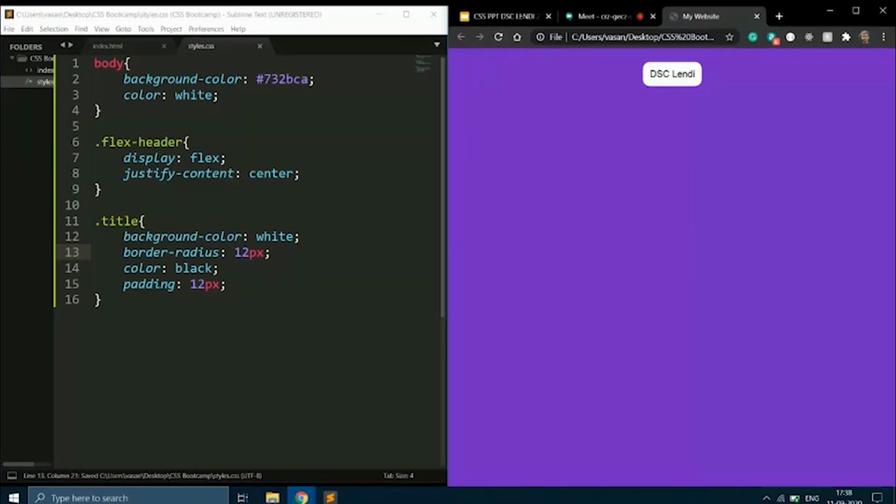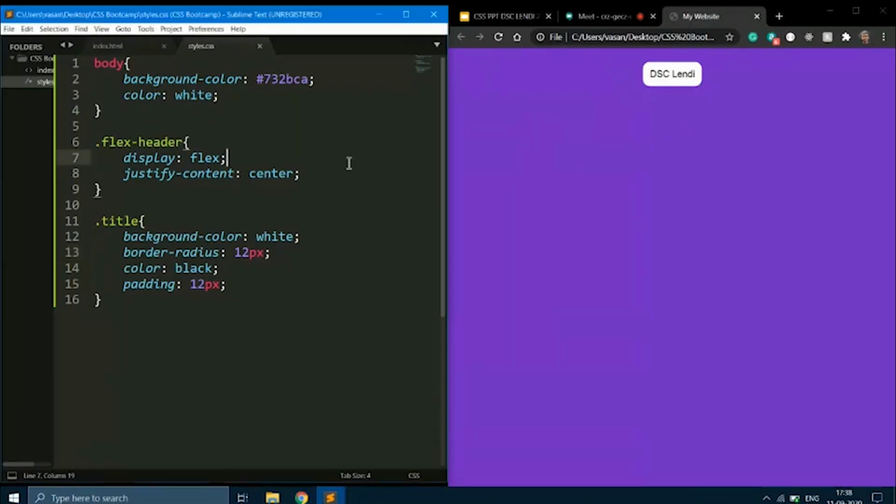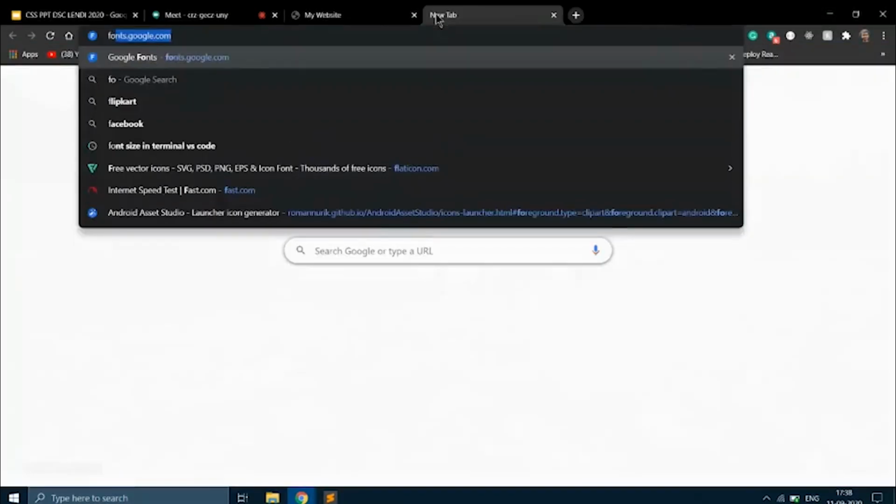So now the first thing is I don't like this font. This font is not looking good to me. I want to change the font in my entire website. So now I'm going to make use of Google Fonts. For that, I'm going to go to a website called fonts.google.com.